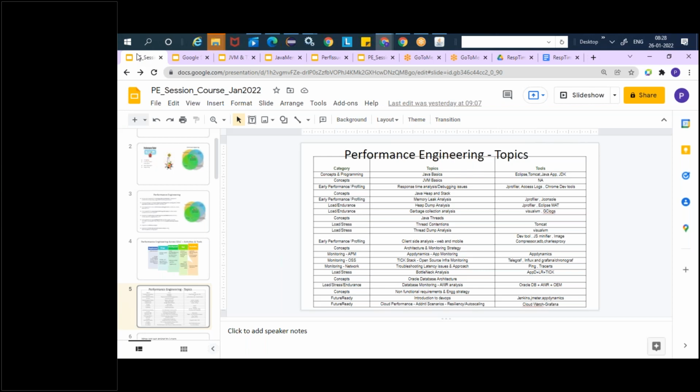Now you can go and do this benchmarking exercise where you can say, I need 4 GB heap, 200 threads. With this, is the response time good or not? That's a benchmarking exercise. So we'll discuss how to go about the benchmarking exercise.